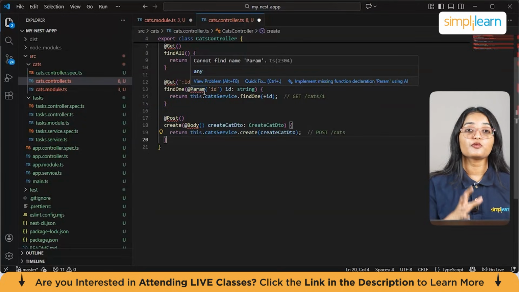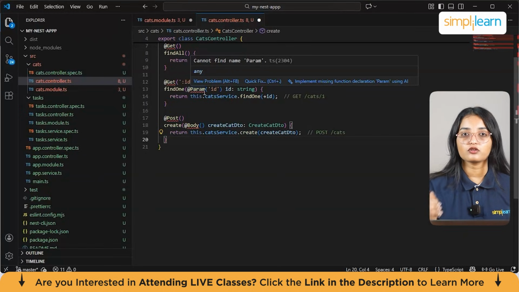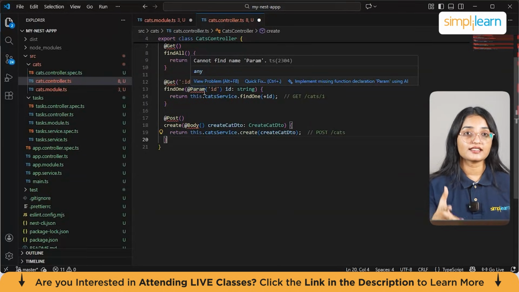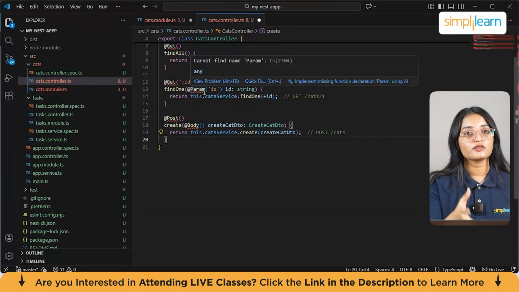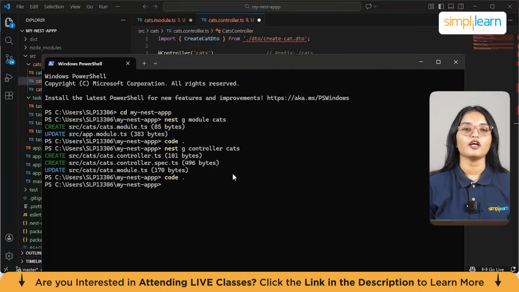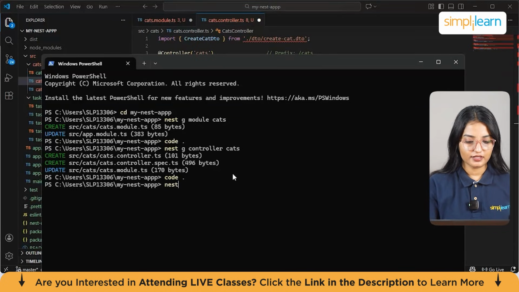Next, we'll understand the providers and services in NestJS. So providers handle the business logic of your application, like interacting with a database or processing data. So how to create a service using CLI? Go back to the terminal here. So we'll go back to our terminal and now we'll be generating a new service. And for this, we have to give the command, which is nest g service cats, and just press enter.